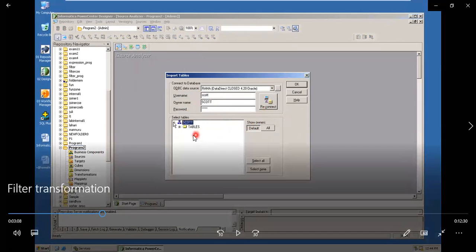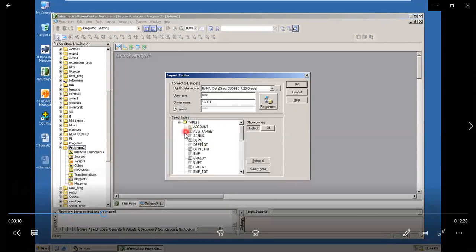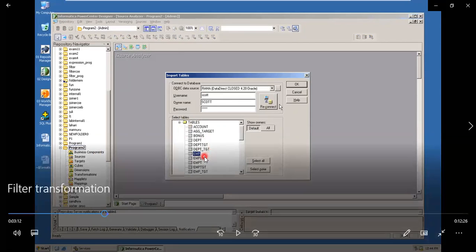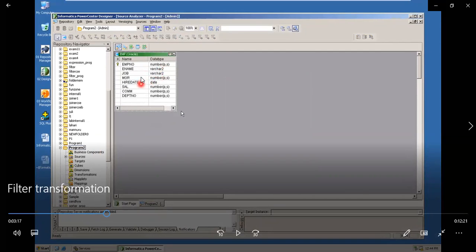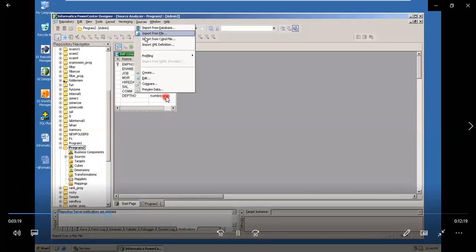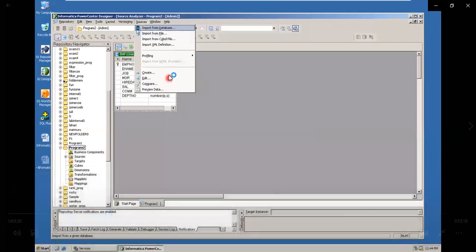Click on connect, then it will show select the folder, select the table. It will show the Scott user. The Scott user consists of different tables. Click on table, then you will identify n number of tables. Among those tables, I am selecting the EMP table, and then OK. Then it displays the EMP table. For the filter transformation, I am taking the EMP table. What is the EMP table? The EMP table consists of EMP number, EMP name, and different information like that. That means you got the EMP table.